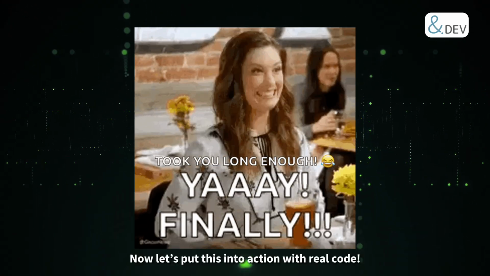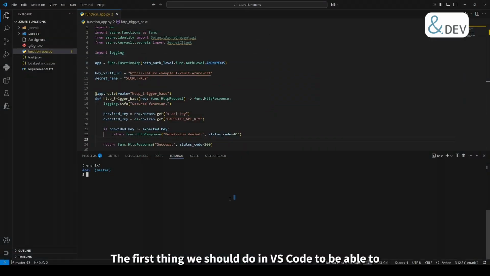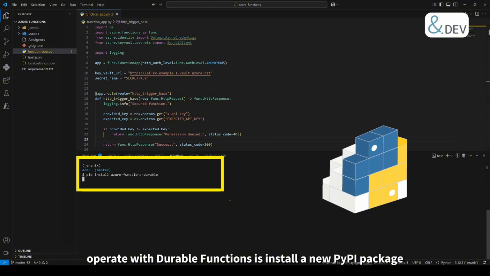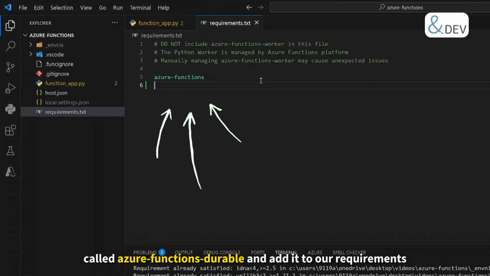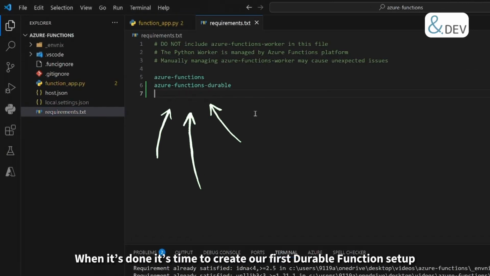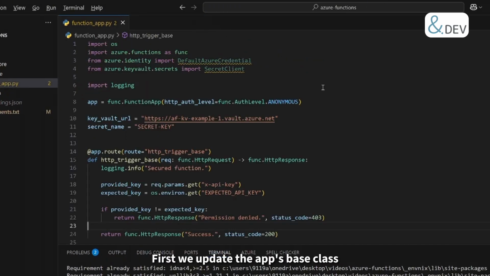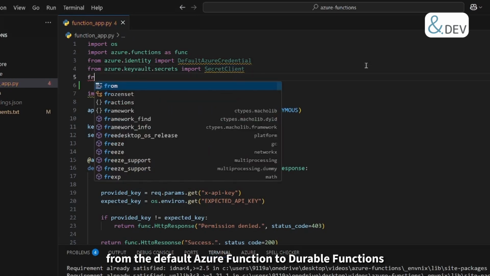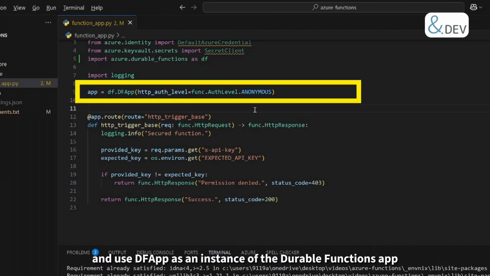Now, let's put this into action with real code. The first thing we should do in VS Code to be able to operate with durable functions is install a new PyPI package called azure-functions-durable and add it to our requirements. When it's done, it's time to create our first durable function setup. First, we update the app's base class from the default Azure function to durable function. We import azure.durable_functions as df and use df.DFApp as an instance of the Durable Functions app.